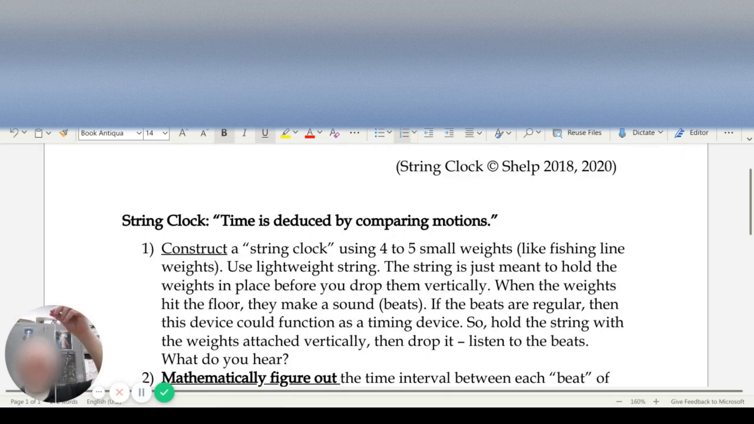You hold it vertical, and you want to attach weights on the string. And you want to place the weights such that when you drop the whole thing, the string with the weights on it, and it falls, the weights will hit the ground and they'll produce what I like to call beats. You'll hear this tapping sound. And if you hear a regular beat of some sort, that could be used as a timing device, and I would call that a string clock.